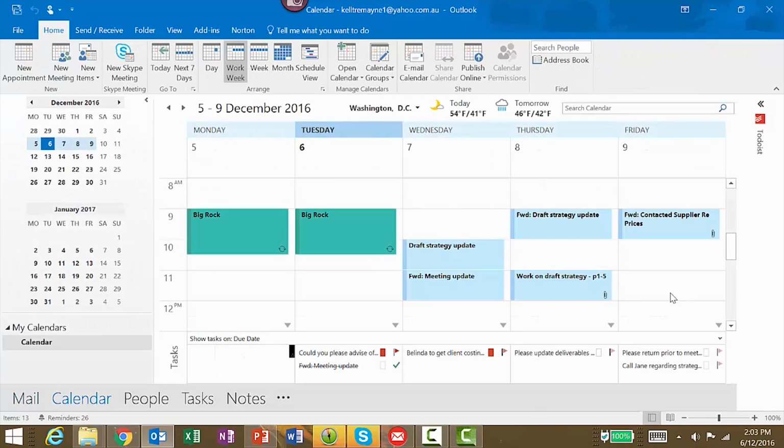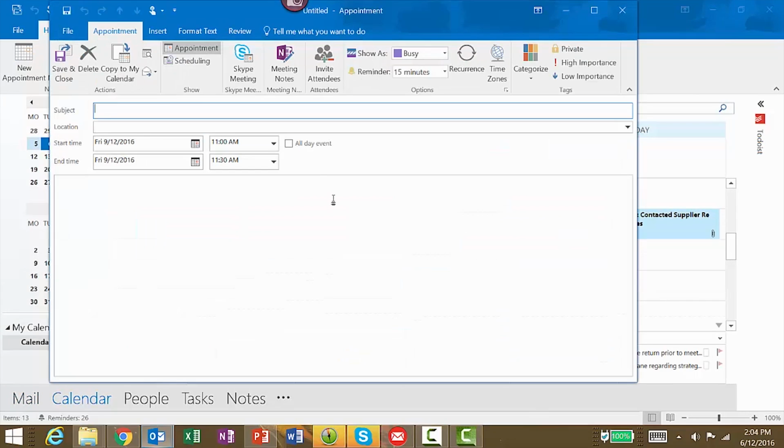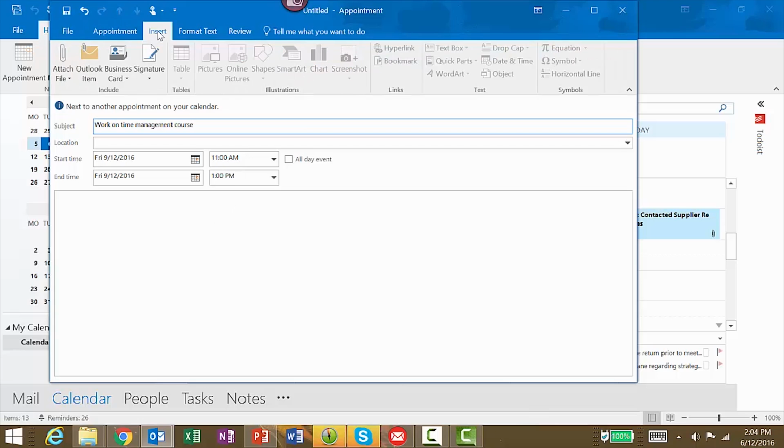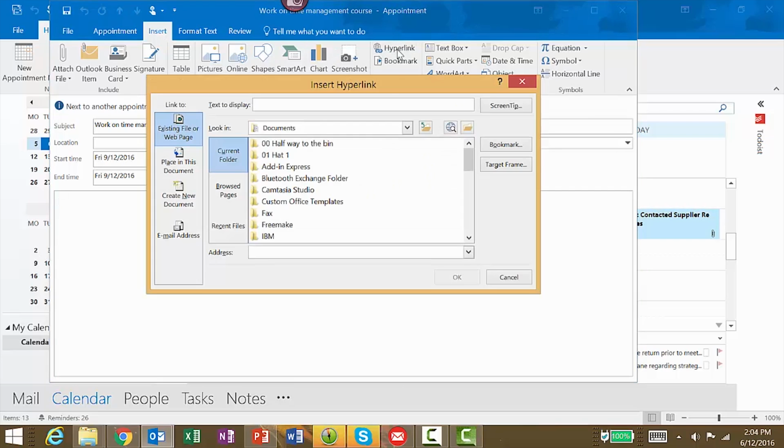So if I open up calendar, and let's say I want to work on project time management on Friday morning, say 11 to 1. So work on time management course. And then I'm going to click on insert, and I put the cursor in this space down here in the notepad. And what I want to do is click insert and then choose hyperlink.